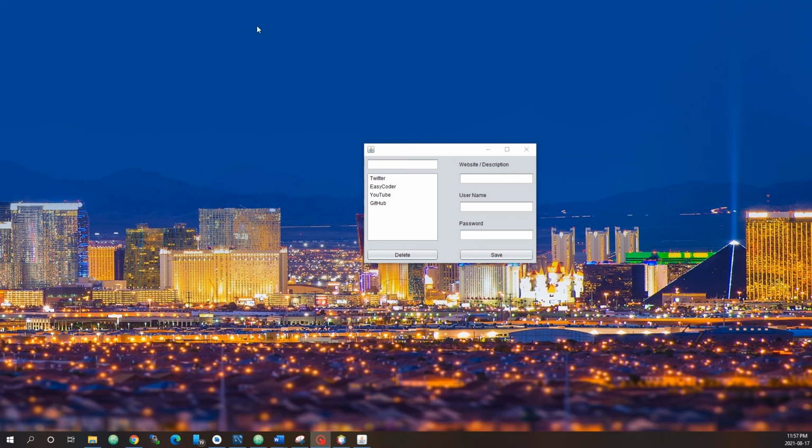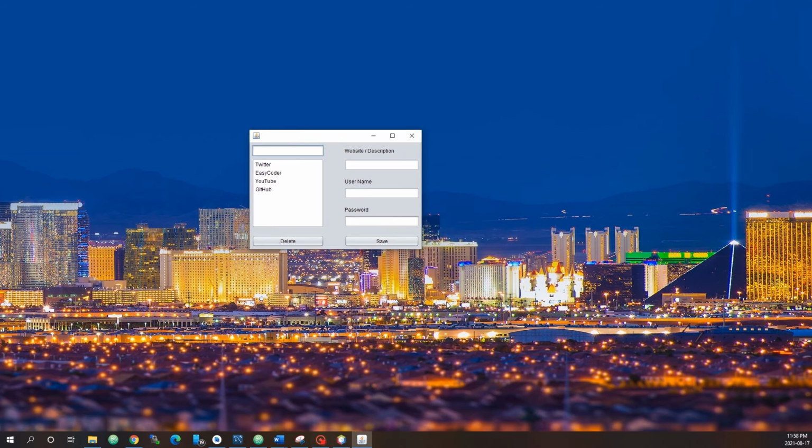Okay, so we're going to create our very own password manager program. And it's going to be fully interactive, just like this. So if you're anything like me, you probably don't like memorizing so many different passwords, okay?